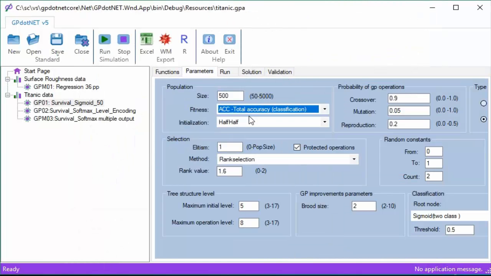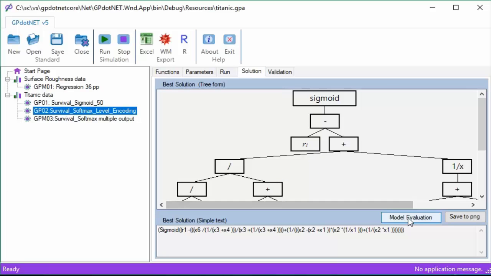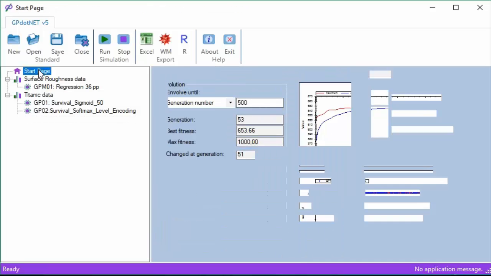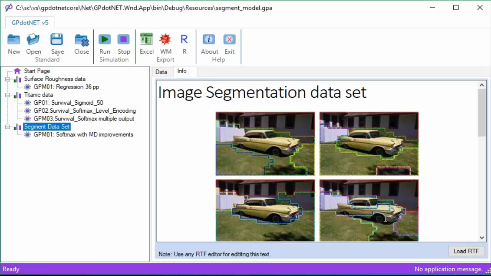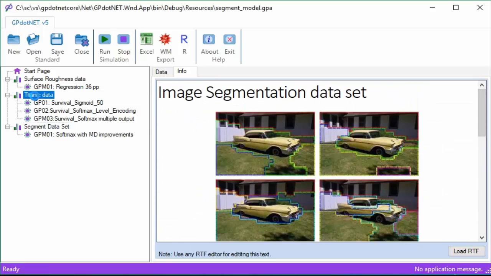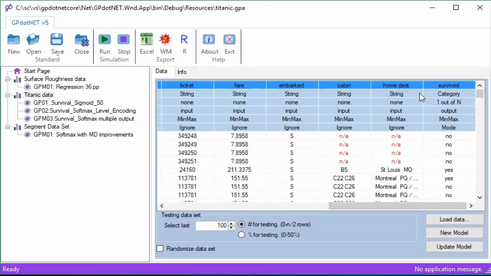At the end of the modeling, it will be explained how the GPdotNET created model can be exported into Excel or R programming language for further analysis. So, after you complete this tutorial, you will be able to use GPdotNET to solve most of the supervised machine learning problems. So, let's start.